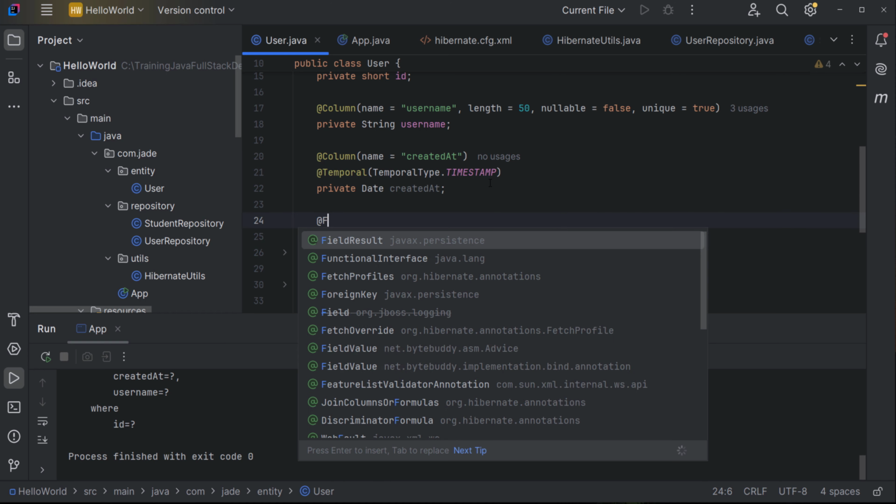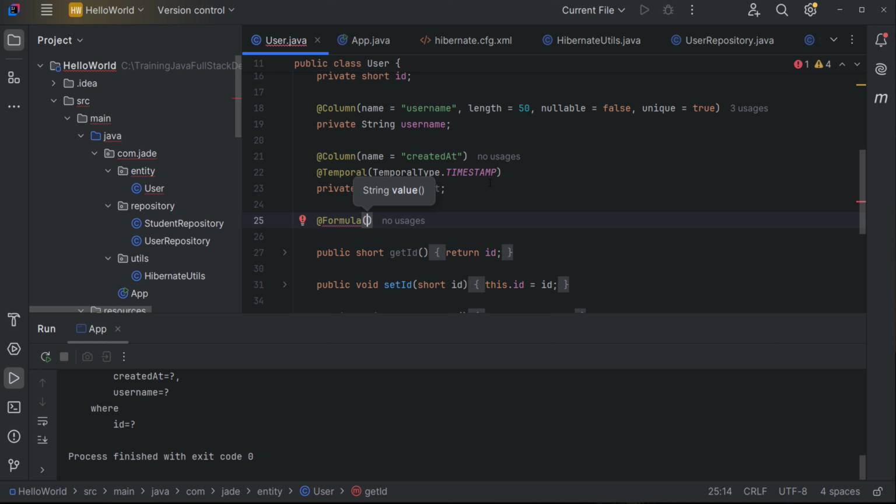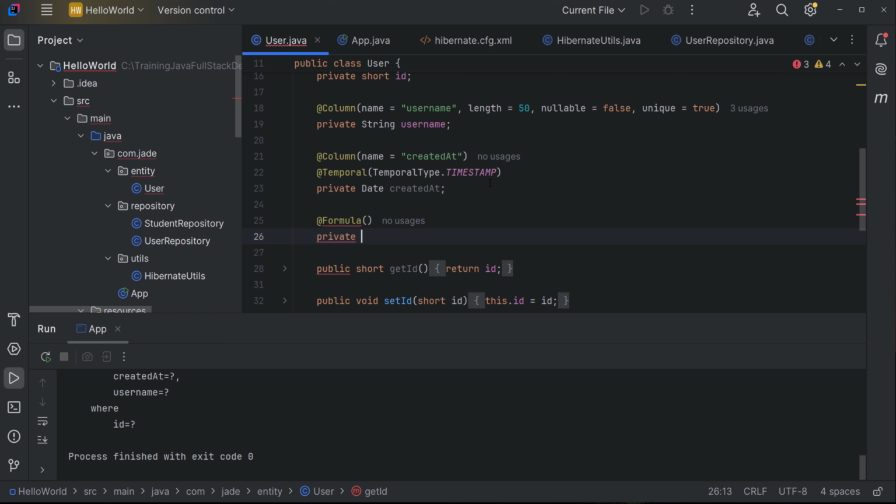We have the formula annotation. The formula annotation is used to define a virtual field that does not exist in the database, but is calculated automatically when retrieving data. For example, we have a value where maybe I will combine the field ID and the field name, call it ID username. Super weird, but yeah, I don't have any better idea to explain this.